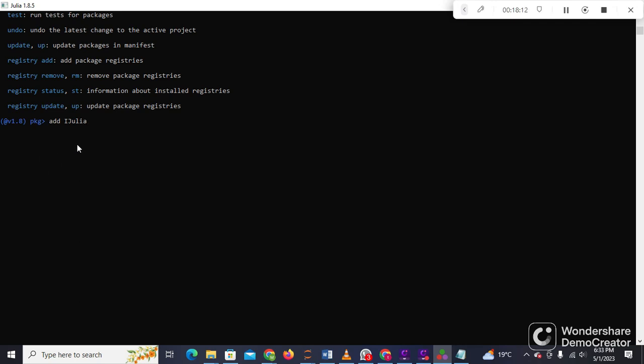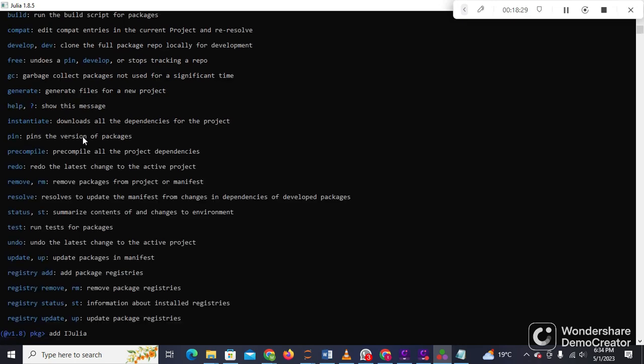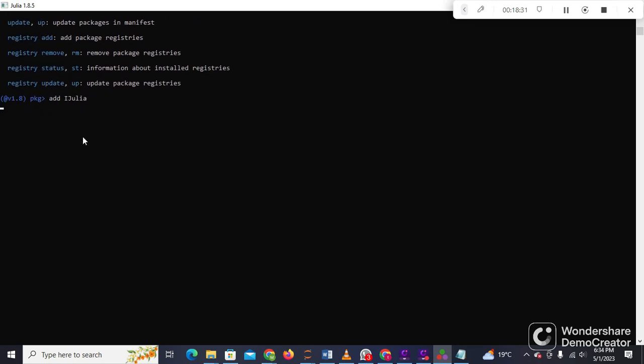And notice how I have written iJulia. It is case sensitive, so the capital letters must be maintained and the small letters must be maintained. I and J are capital, the remaining are small letters. So if you write add iJulia and then press enter, it will start adding that iJulia package in your Julia REPL. As you can see, it is adding, right?